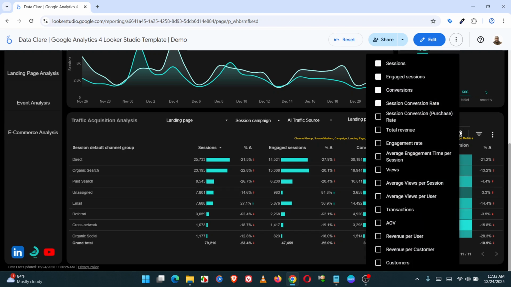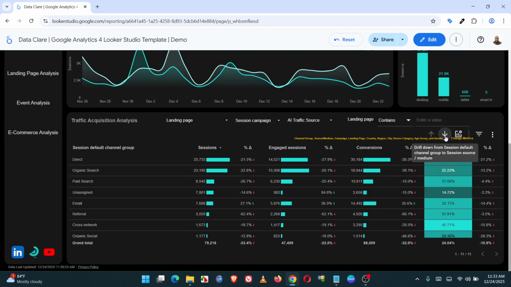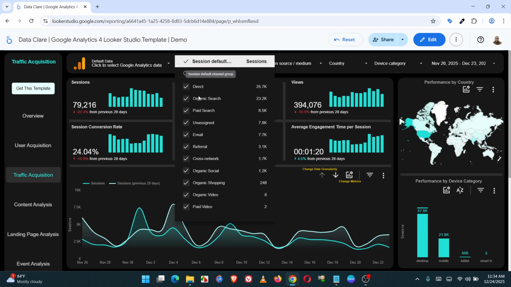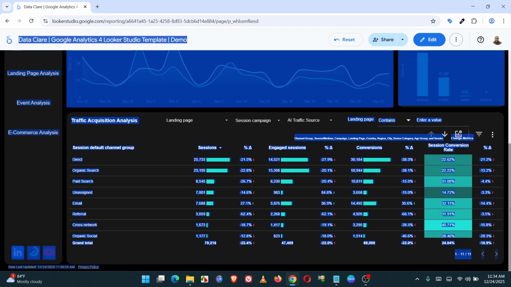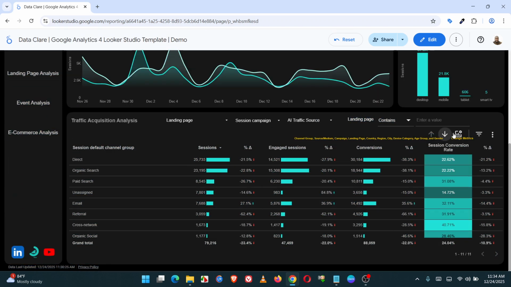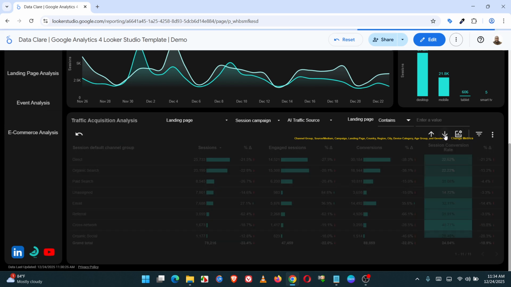Like before, you can also change the metric here. You can remove the current one and change them to the ones that you want to analyze by. And then you can use the drill down option to change the dimension here. The default one is the session default channel group. But say you know that the second channel sending traffic to your website is organic search, and you want to see the session source and medium. You can just filter by organic search and click on this drop down to see the session source and medium.